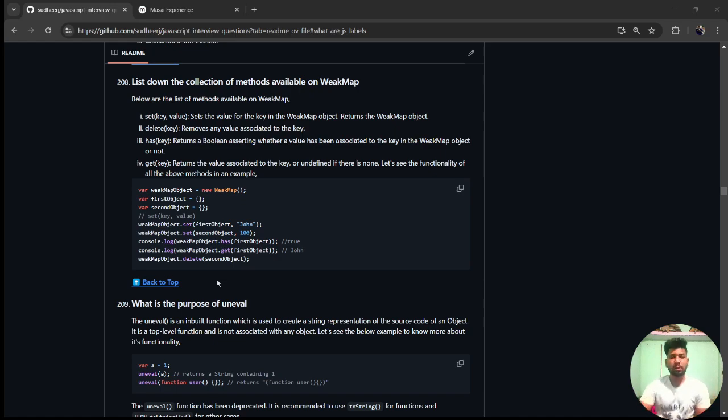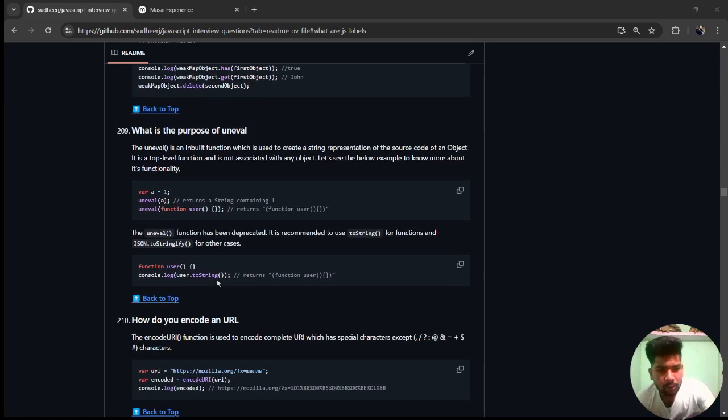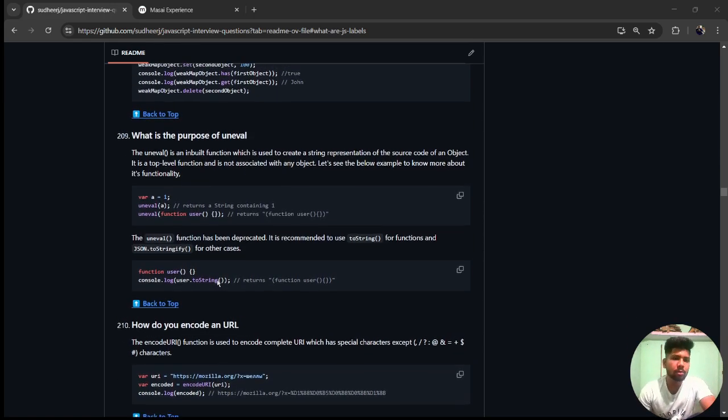What is the purpose of uneval? The uneval is a built-in function which is used to create a string representation of the source code of an object. It is a top-level function that is not associated with any object. Let's see the below example. So var a and the function.